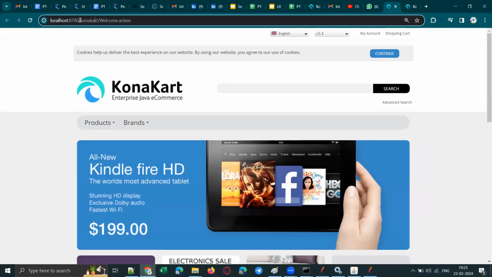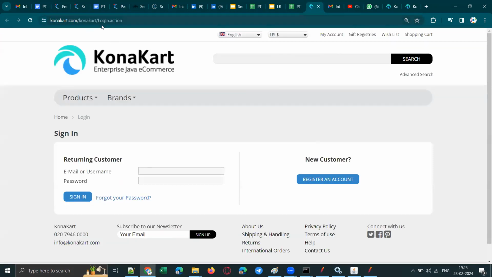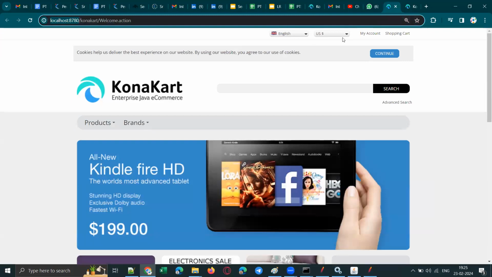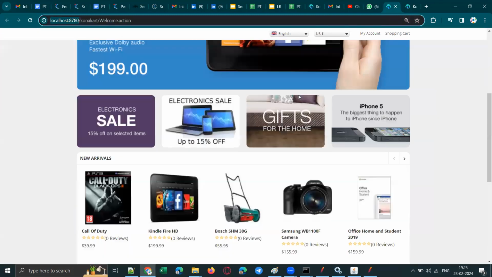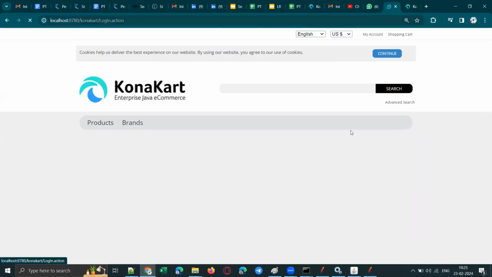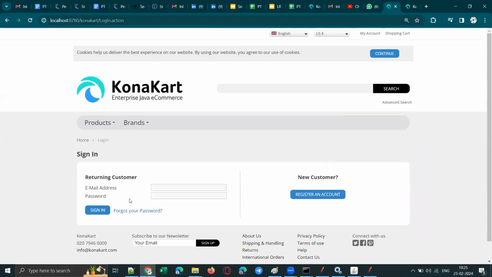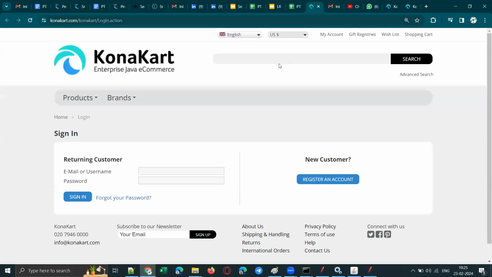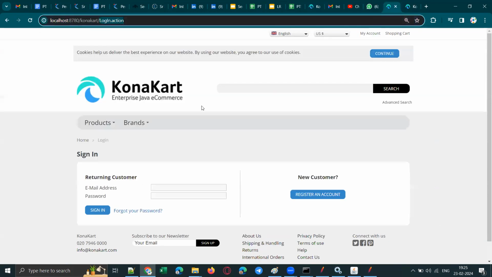see here, this is localhost 8780 Konakart welcome.action. This is login.action. So when do you get that login.action? Suppose if you click on this, this is the local application, right? So hold on, my account. If you click on it, now it is referring to Konakart login.action. See, these two pages are same, isn't it? This page and this page are same.